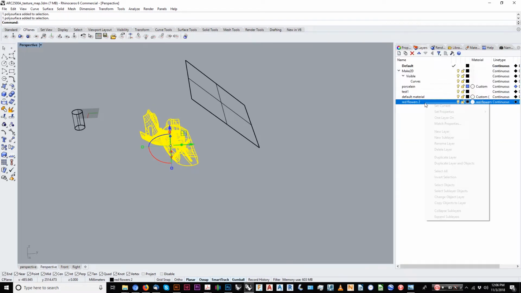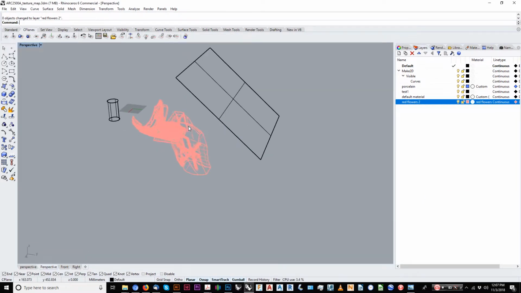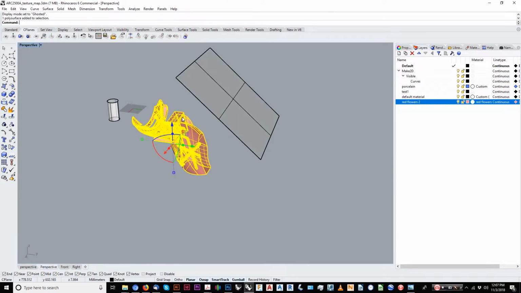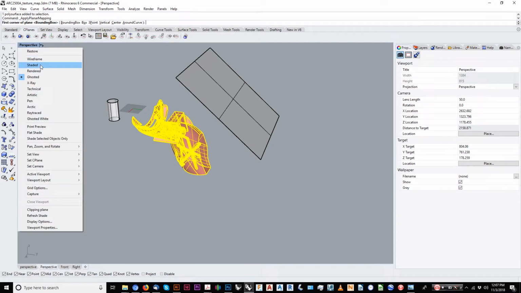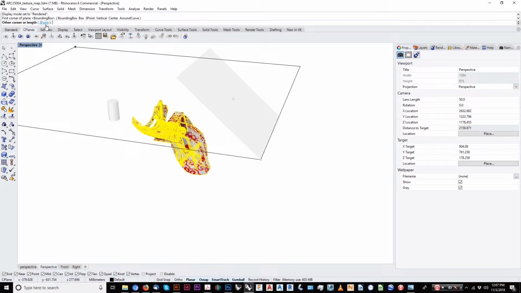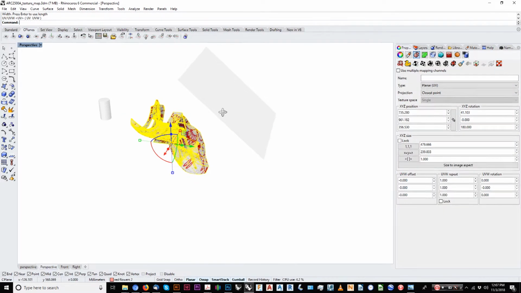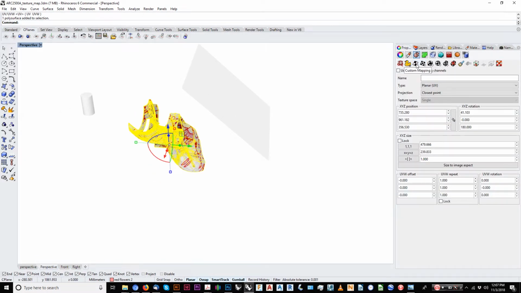So now I'll click this, and I'll just make sure that it's on the right layer here. Let me switch it to ghosted. And now I'm going to apply planar mapping. So I go 3-point, and then it's mapped.